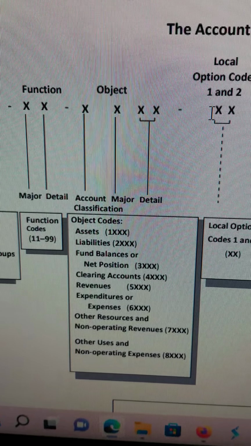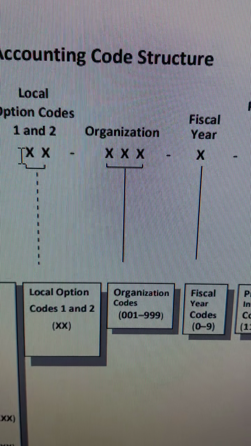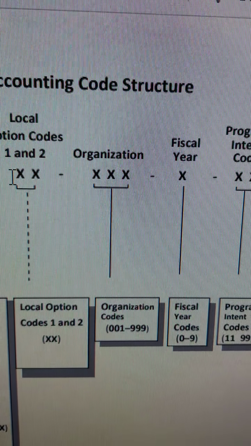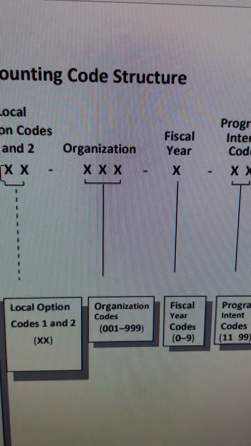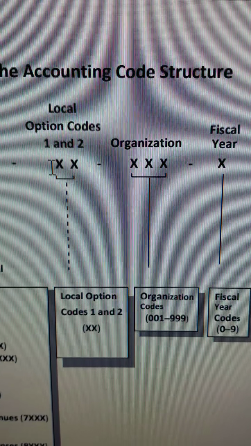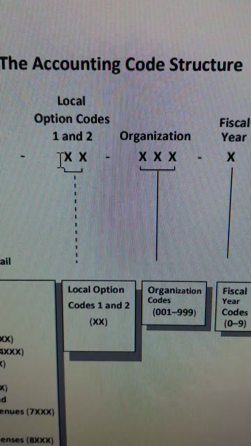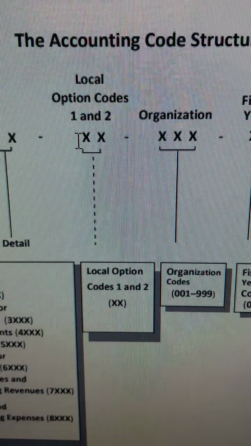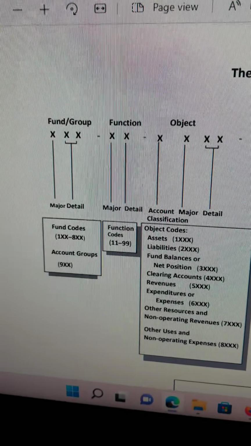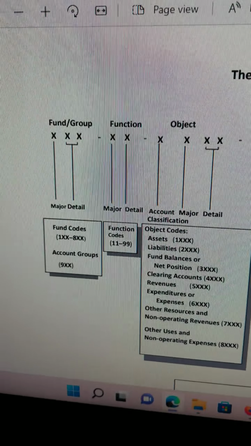And then you come over here to this code right here. We'll skip this local option code for a minute and go straight to the organizational code, which is a required 3-digit code that identifies the organization, such as a high school, middle school, elementary school, or even my office, the superintendent's office. It helps you know where the money is coming from. And again, we aren't getting into specific numbers here. We're just looking at the particular form, and so you can kind of see the different ways.